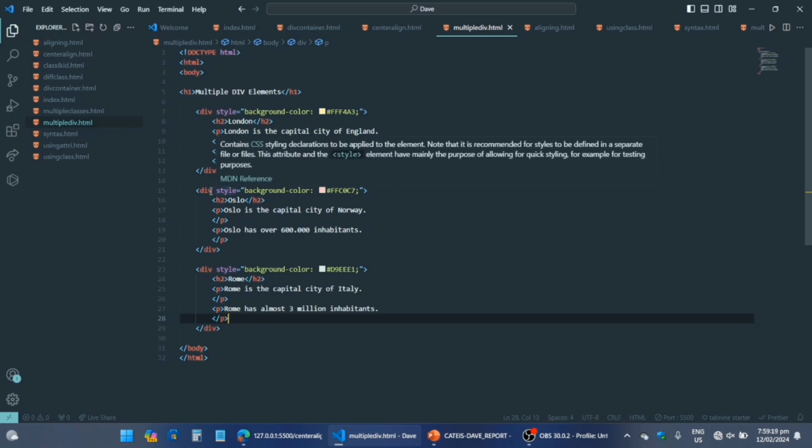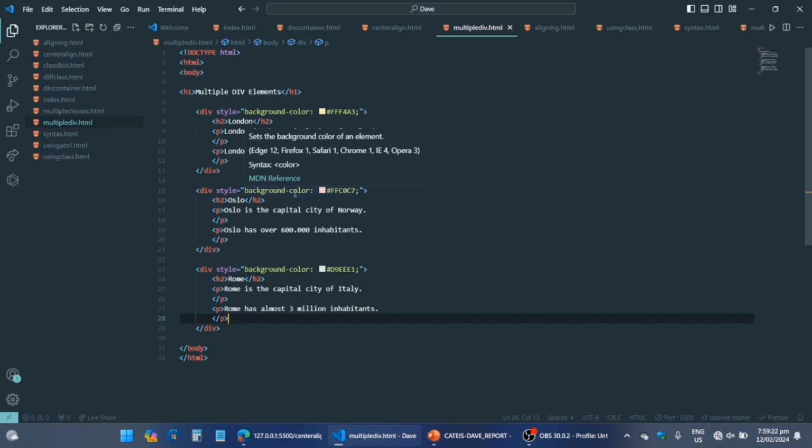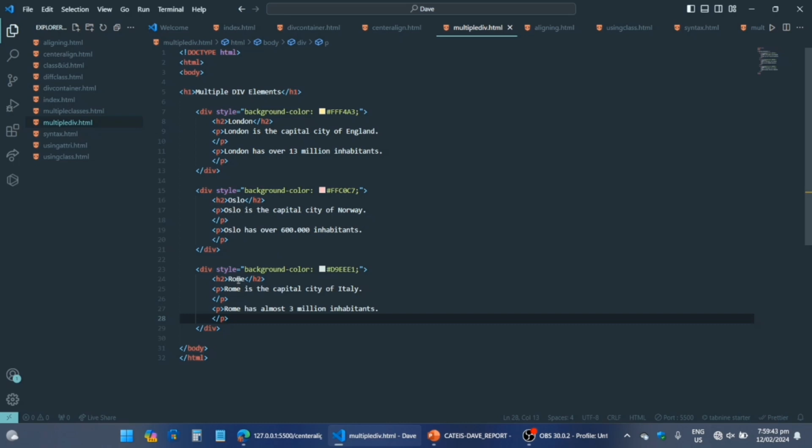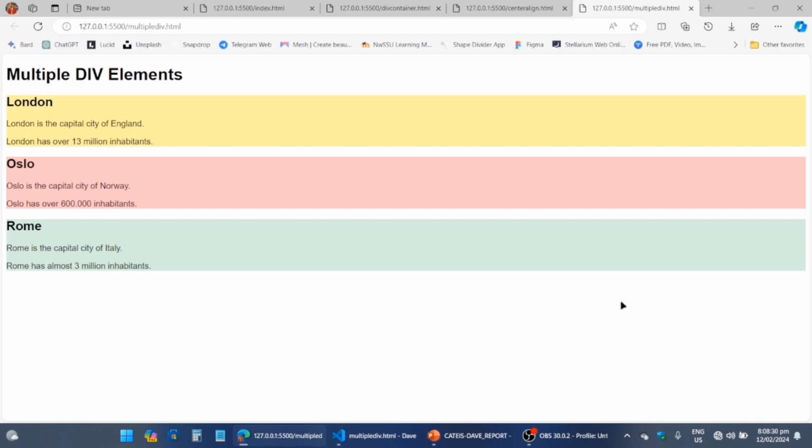Same here, we have a style, background color. We set it to FFCOC7, then in the heading 2 we put Oslo, then two paragraphs that represent a brief description of Oslo. Then the same, we made another div container, then in the style we set the background color to D9EE1, then heading 2 Rome, and there are also two paragraphs. So once we run it, here are the outcomes on multiple div elements.